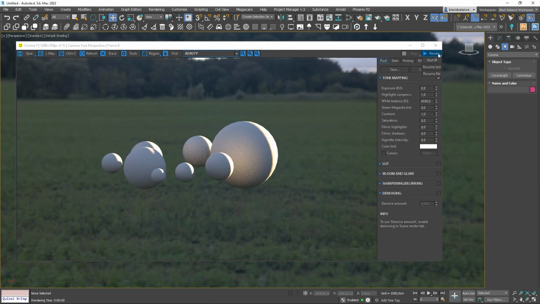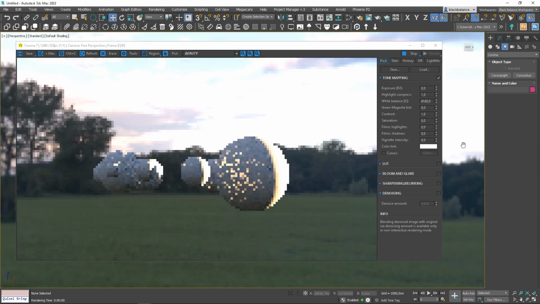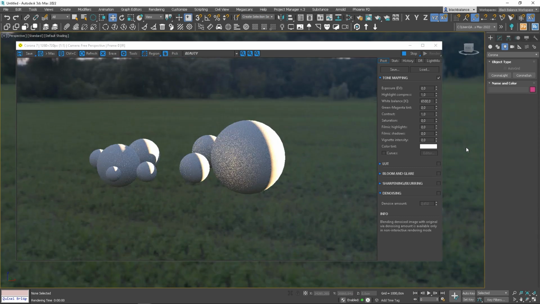If we click and hold, we'll see other options. Start IR is the interactive rendering. You can see that when we change the view, it's automatically changing in the frame buffer.